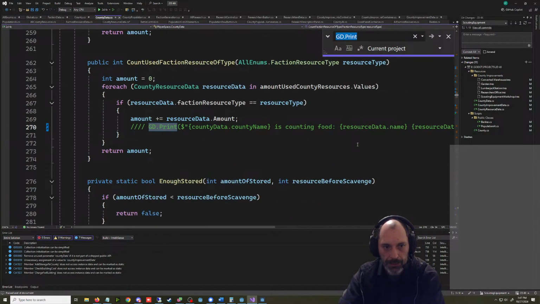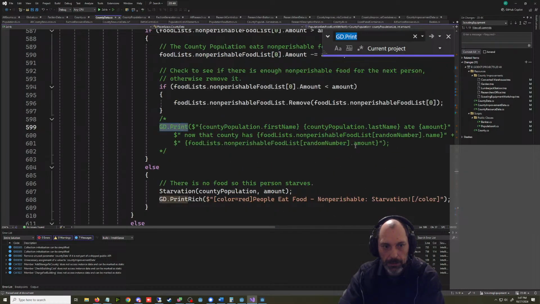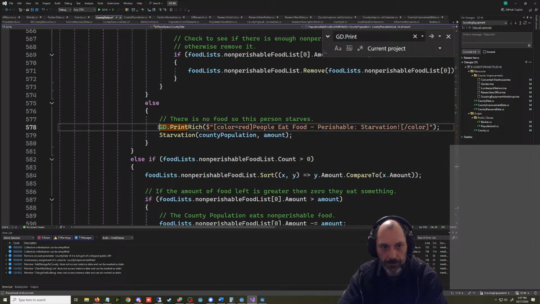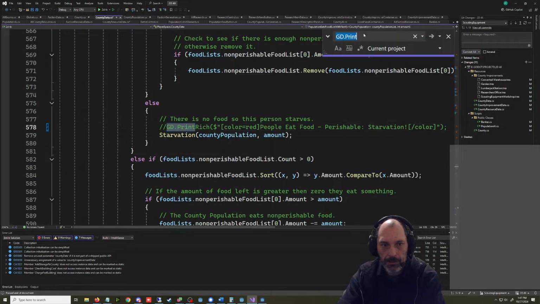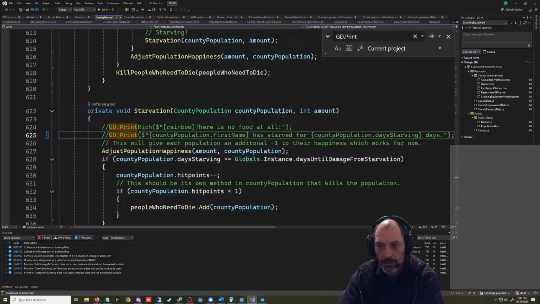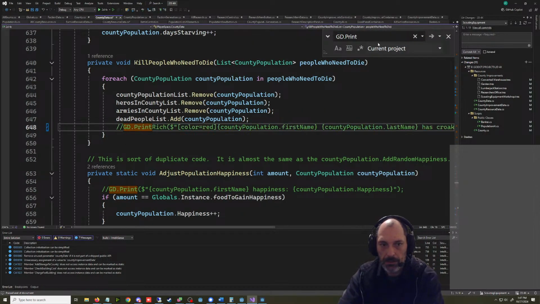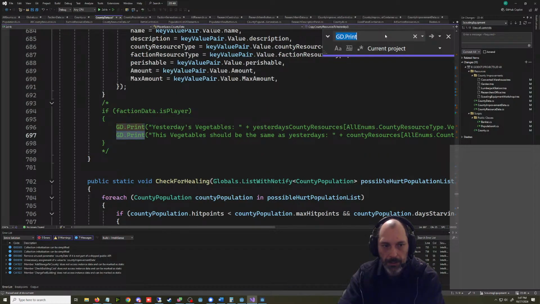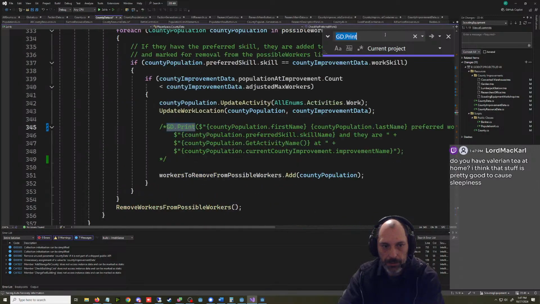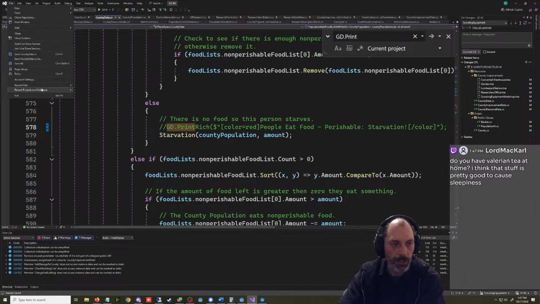All right, so according to this, we have gotten rid of all of the GD prints. Oh, GD print rich. I saw one fly by. There's another one we missed. Another one. All right, I think we got most of them. All right, let's save this, but let's save all the files because a bunch of files probably got open.